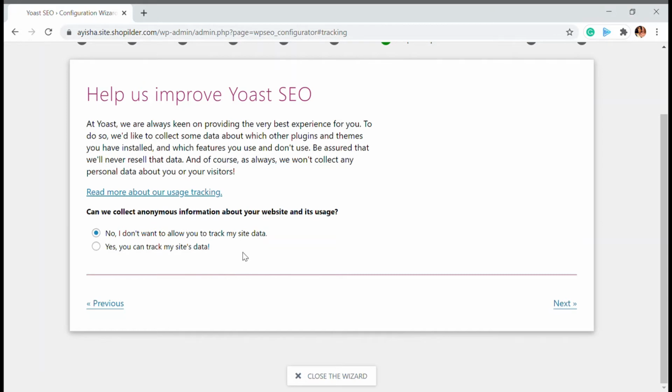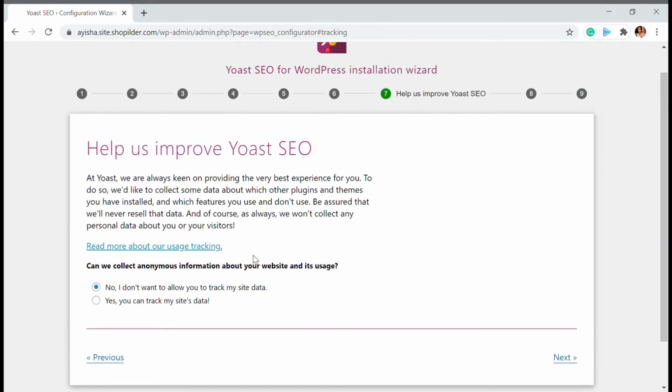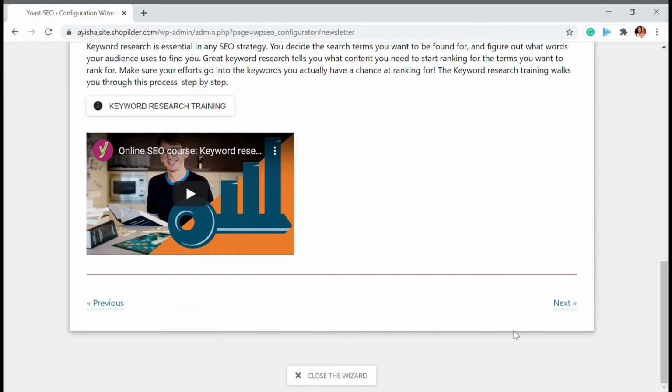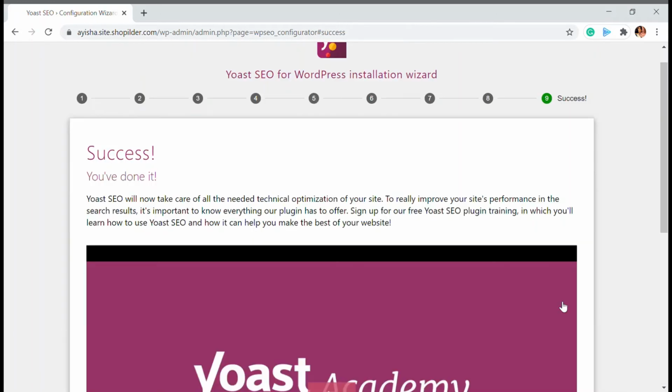And if you want to track the website data, which we don't want, we already use many other things for our website, like Google Analytics, all those things. So you just don't want to use Yoast to access your website. So you just click on to the next, and this is the last step. Here also you can click on to the next.